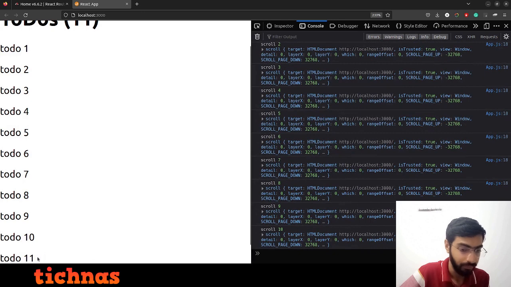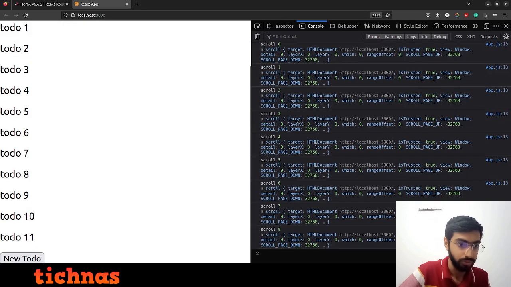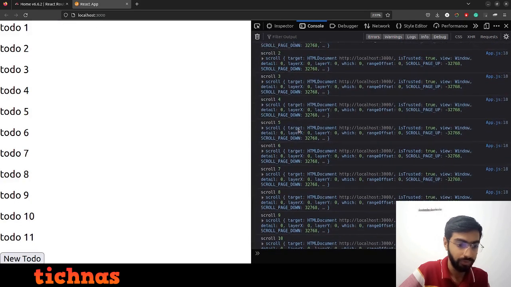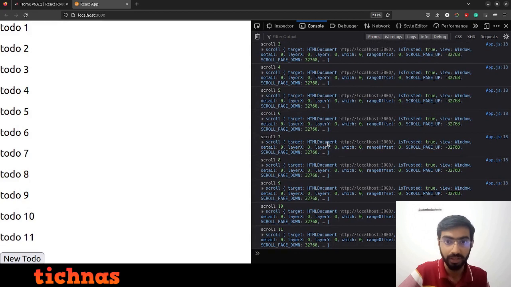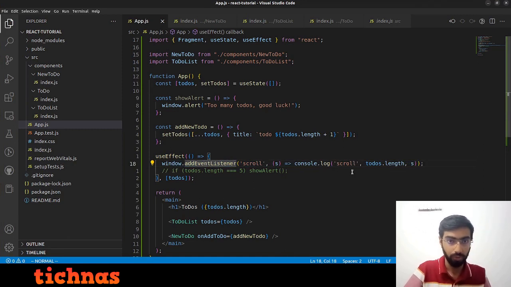If I do 11, like remove this thing. Now scroll again: 0 1 2 3 4 5 6 7 8 9 10 11. So it kept on adding the event listeners multiple times. Every time this function runs, it added the event listener, which I obviously don't want. So I need some way to remove the event listener, and that's exactly what useEffect offers us.